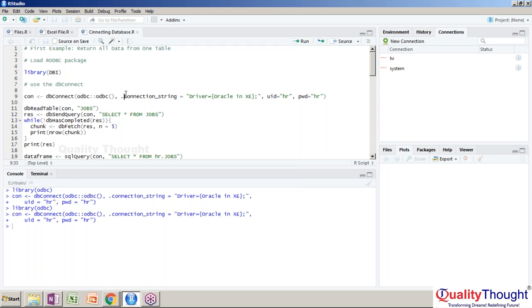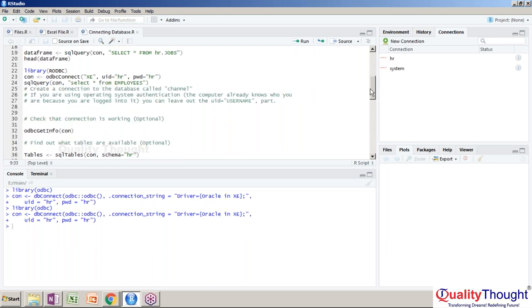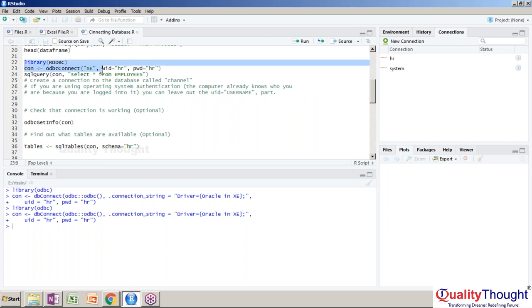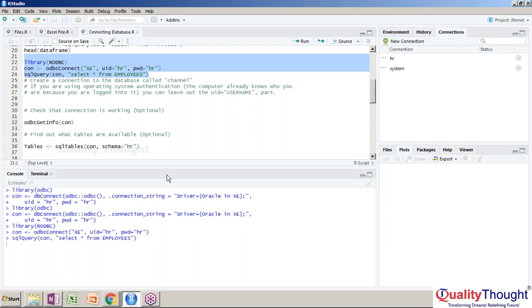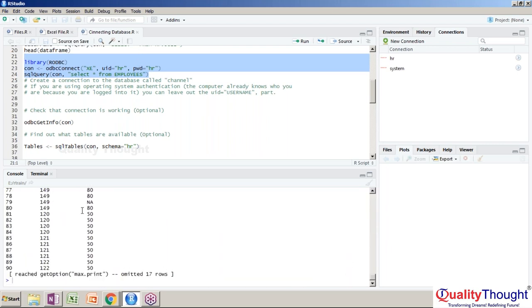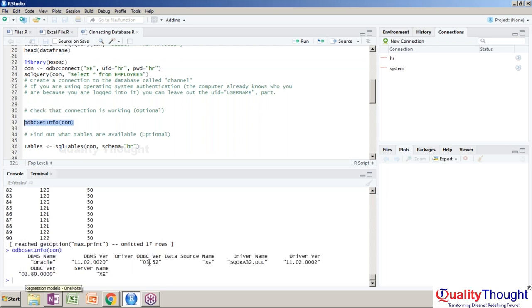Generally, we have two different libraries that you can use in your programs: one is DBI and another one is RODBC. So here is RODBC, and you can always try making a connection. Here I just wanted to load the library RODBC and make the connection with odbcConnect, XE, user ID is HR and password is HR. The SQL query is select star from employees. You can select and execute this part, and it is showing me the true data which is there inside. I can always get the information about the ODBC connection, and you can see the Oracle driver name and all that. Also you can see all the SQL tables in the HR schema.